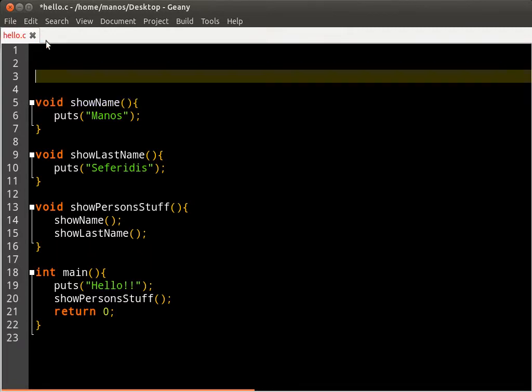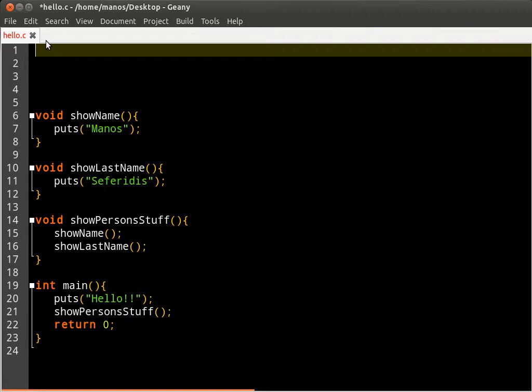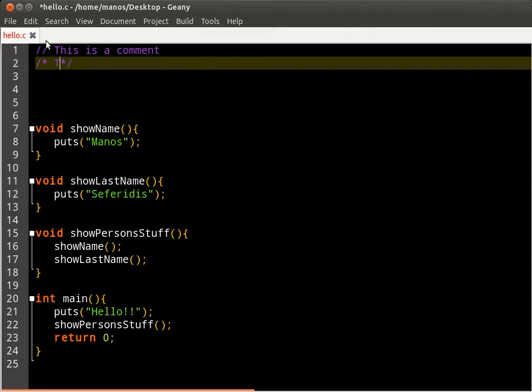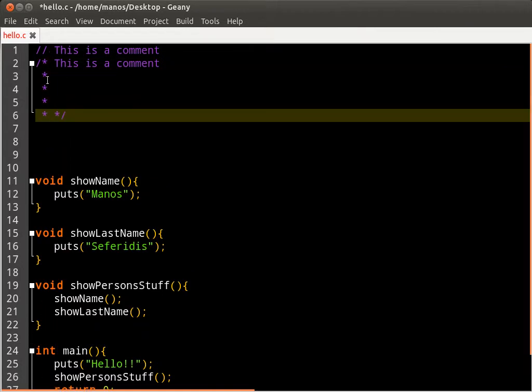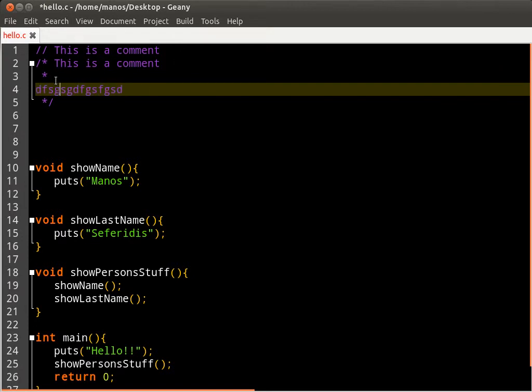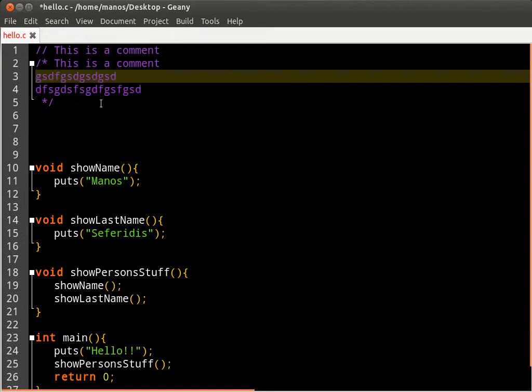To comment in C, there are two ways to do it. Just put the two slashes like this, then this is a comment, or you can have a slash and then an asterisk, and then an asterisk and slash again. This is a comment, and with the asterisk you can have many lines. Whatever you write here, blah blah, it's all comments.